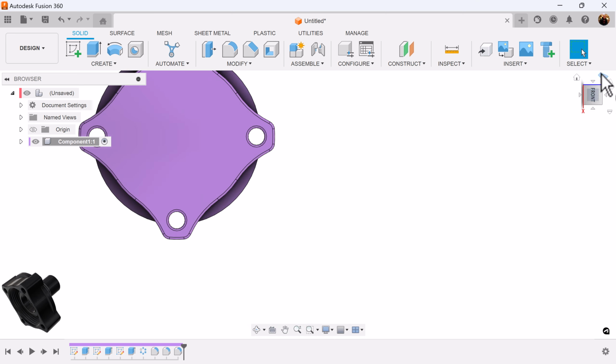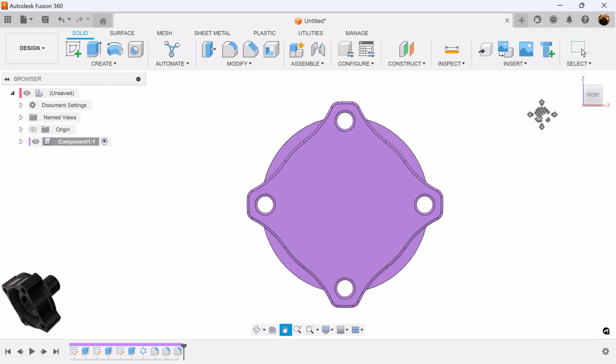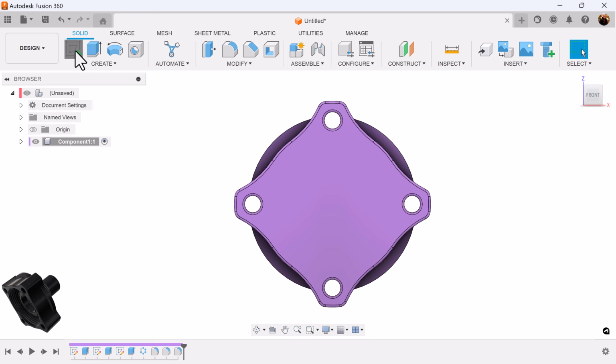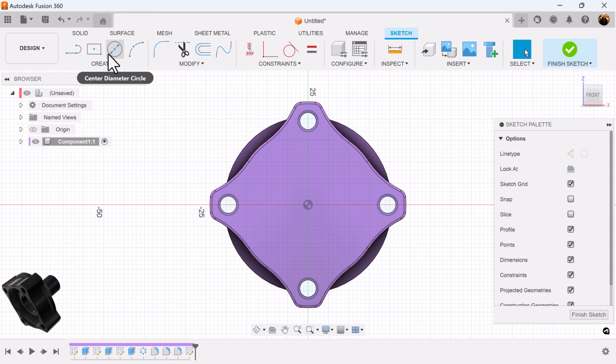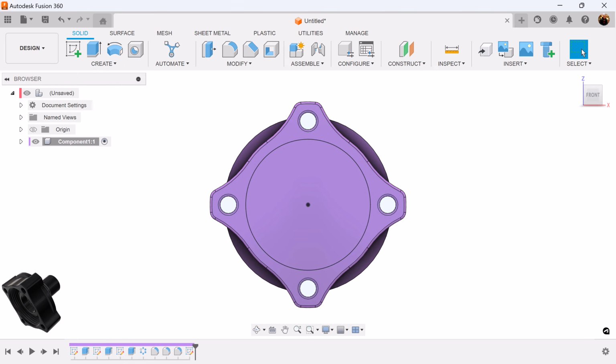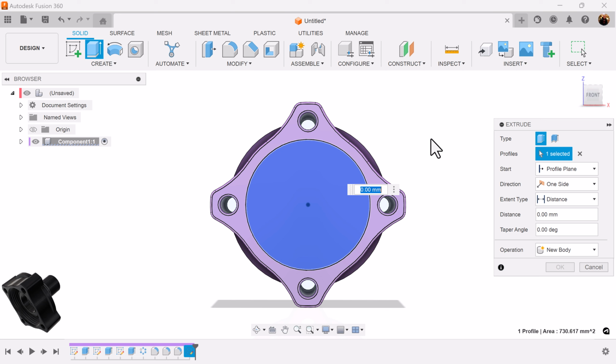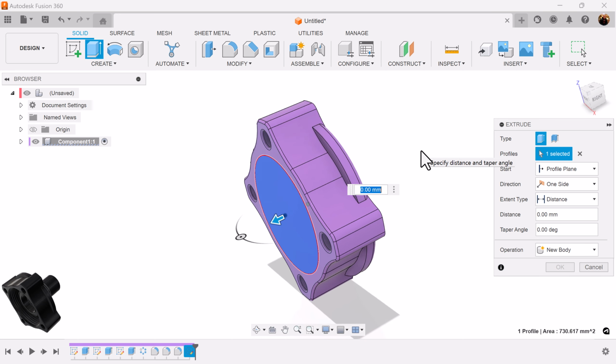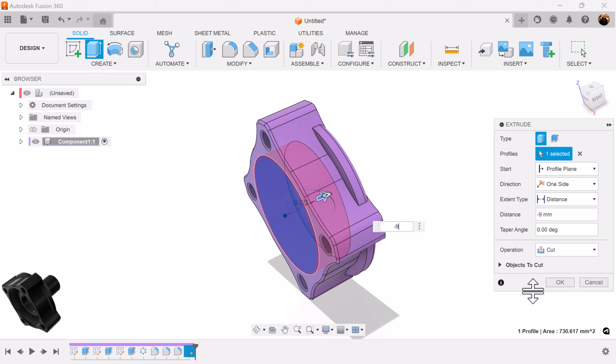Select the front view once again. Create a sketch on this front face. Select center diameter circle. Create a circle in the center, 30.5 millimeters in diameter. Select the extrude command. Select the profile we just created. We're going to extrude it inward 9 millimeters. So we'll make that a -9.